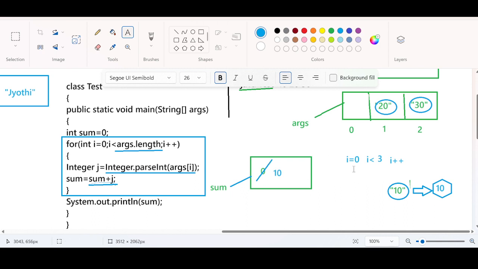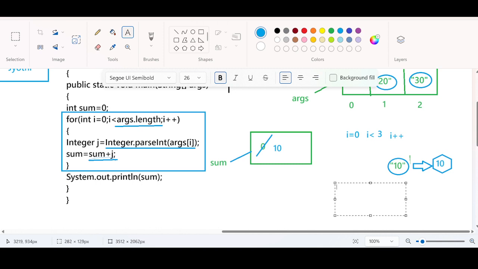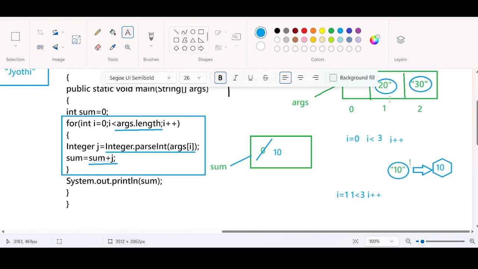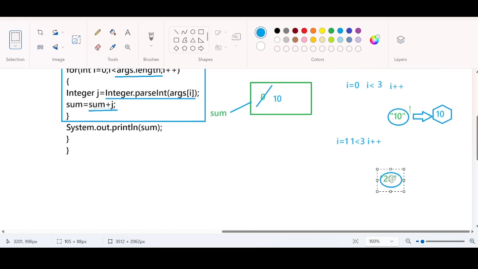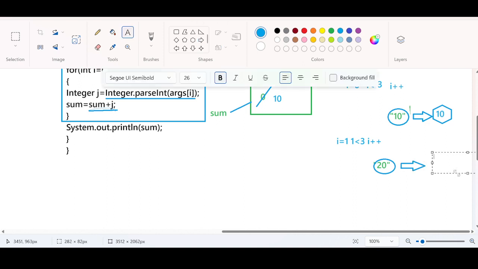Second iteration. Okay, for the second iteration, i equal to 1. Is 1 less than 3? The condition is going to be true, and i plus plus is also here. Okay, the second value is 20. This is a string 20. This will be converted to what? It will be converted to numerical 20. The double quotes will be removed.